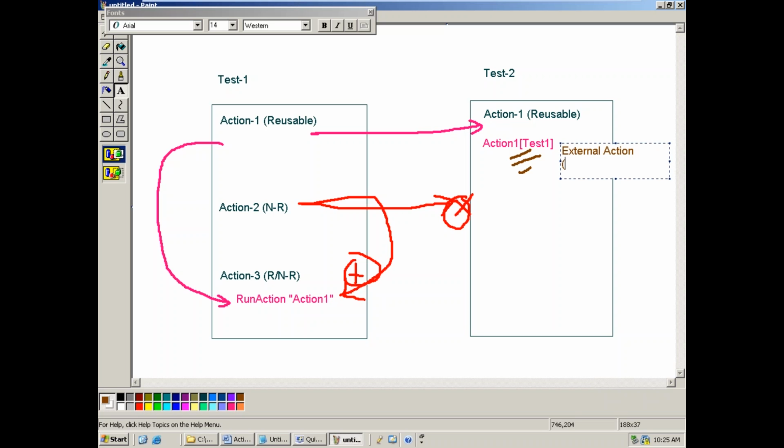These external action scripts will be in read-only mode. It won't allow any modifications. There are the 3 types of actions we have in QTP: reusable action, non-reusable action, and external action.